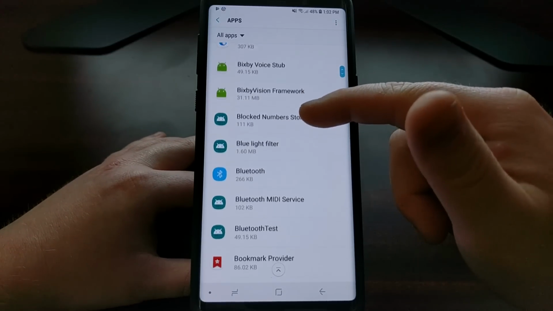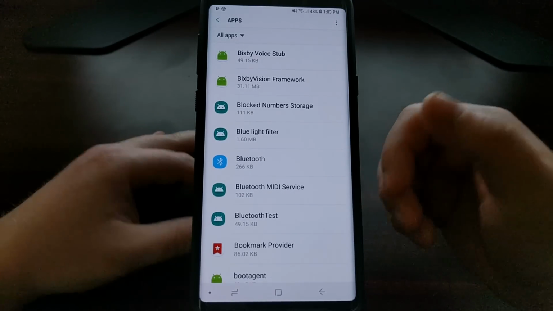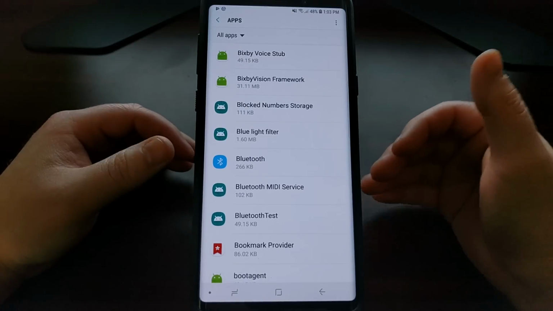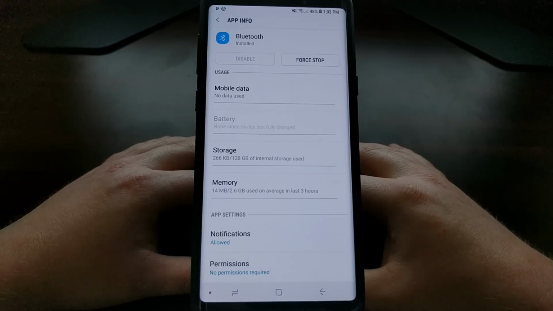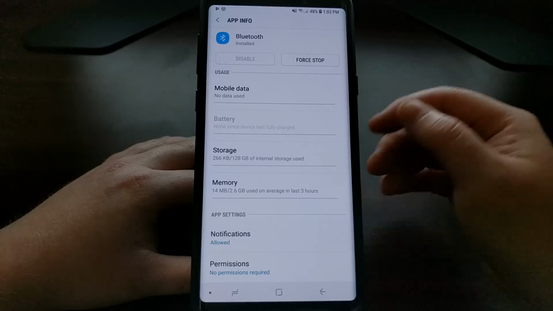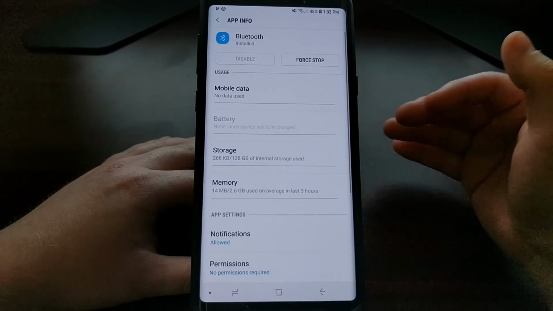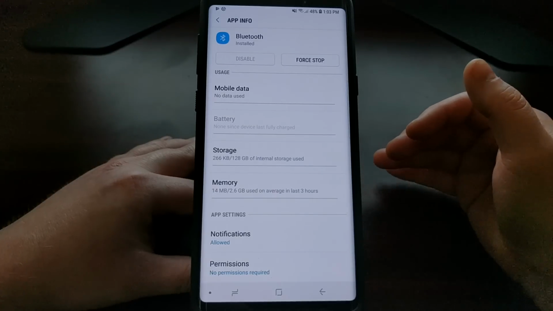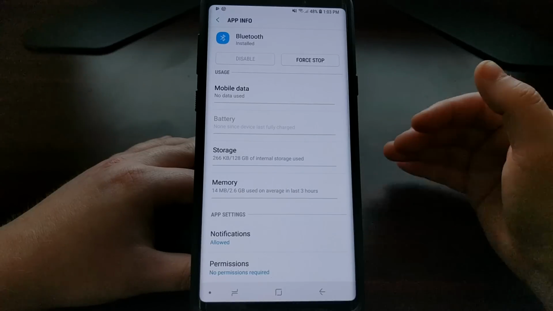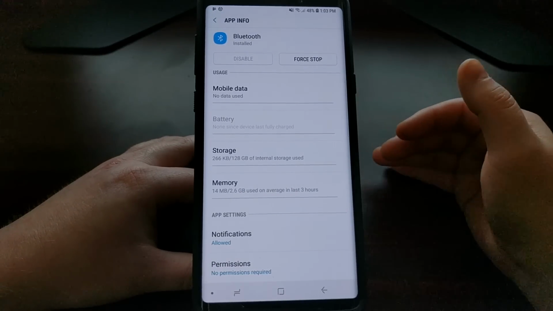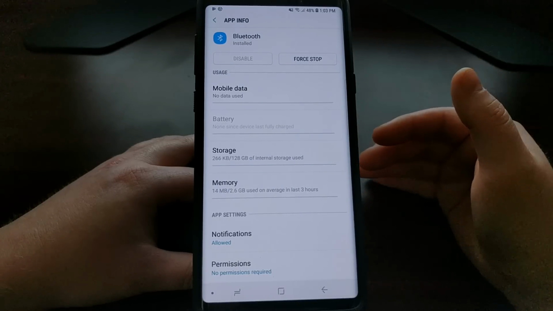Then you just want to scroll through your list until you find the Bluetooth option. This is the Bluetooth app. This is the application that controls all of your Bluetooth connections. Go ahead and tap on that Bluetooth app right there. If you want, you can try to force stop it. That will, of course, stop the application, so any connections that you have to Bluetooth devices will be disconnected. It may start up on its own, or you may need to reboot your device. I'm not a big Bluetooth fan, so I don't know the exact steps for that.